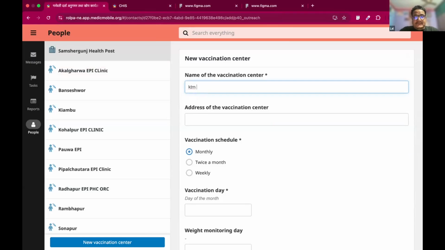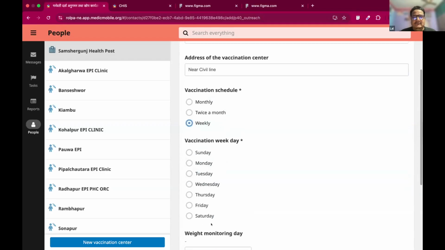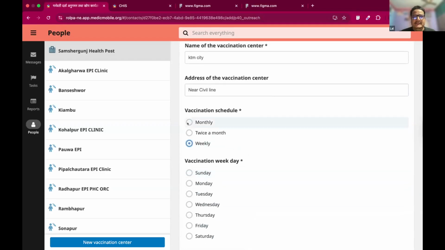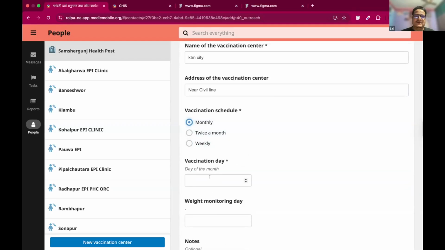KTM City, and we also need the address, near Civil Line, and how often it runs, like monthly, twice a month, weekly. We have a lot of options. Monthly, let's do monthly. We can mark it as monthly, and the interesting thing is there.